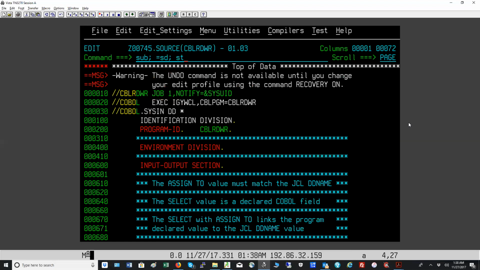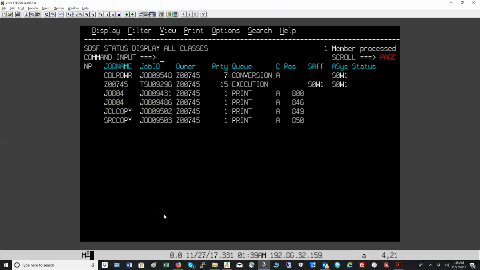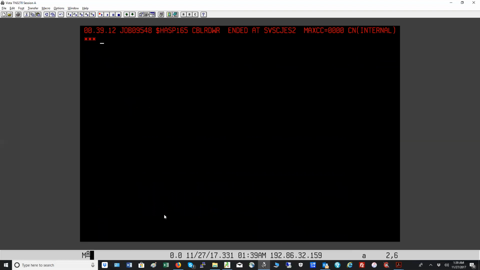Okay, so this should run with no errors. So this syntax is, again, submit this job, go to SDSF, the output location, and then do status, separated by semicolons. So that's how you pipe the jobs together. And I've submitted job 9548. So let's see if it runs together. Now, yeah, I didn't have any errors.